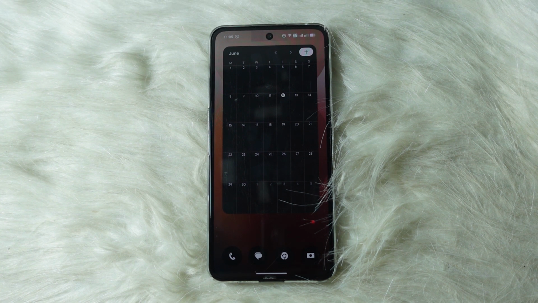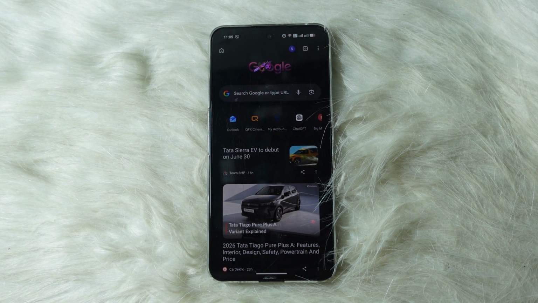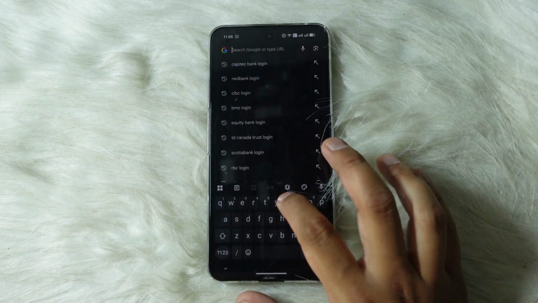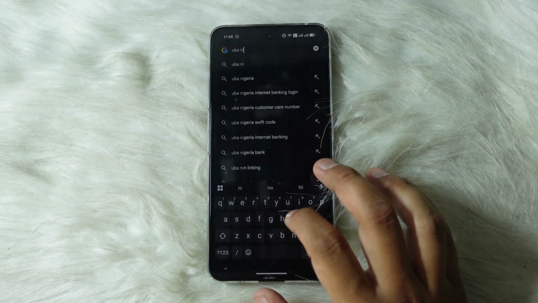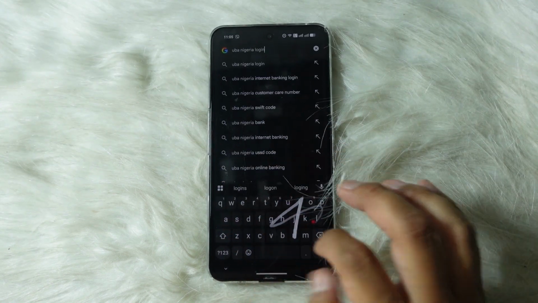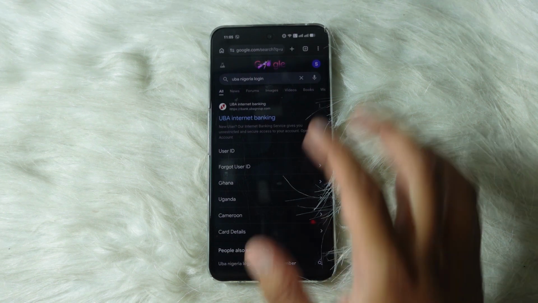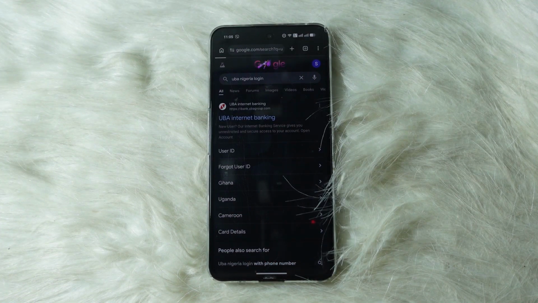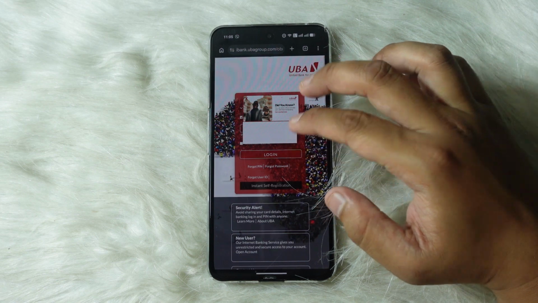Today's video is going to be about how to log in to UBA Internet Banking Nigeria. For that, the first thing that you'll have to do is open up Google Chrome or a browser of your choice, and then in the search bar you can simply type in UBA Nigeria login, and then hit go or enter on your keyboard.